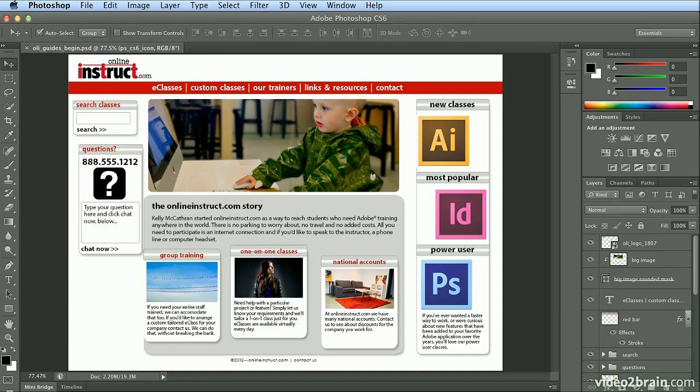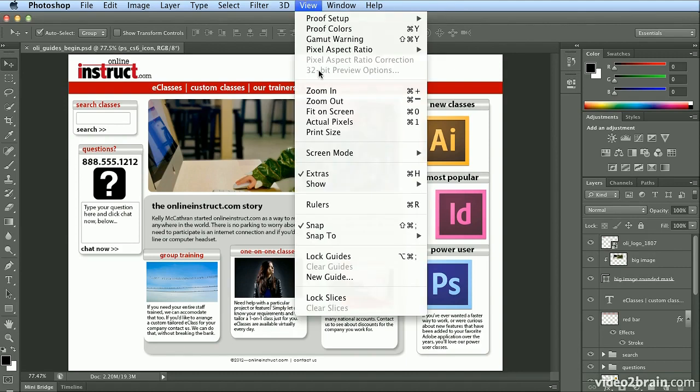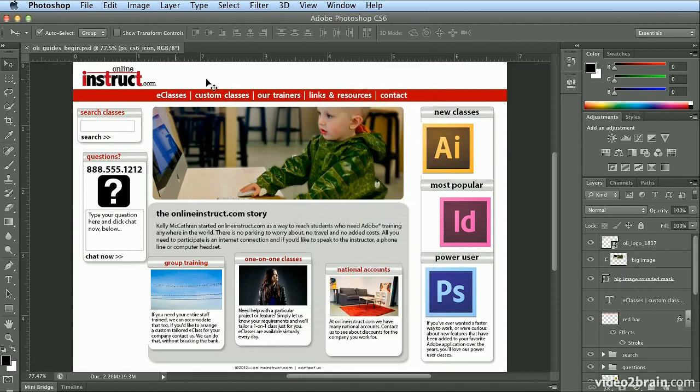If you're doing web or mobile layouts, you'll have need for guides. So we're going to start with View and Rulers to bring up rulers so that we can add guides to the page. And you'll notice my ruler is defaulting to inches. If I'm doing a web mockup or even devices and mobile, I probably want to be in pixels. So I'm going to right-click anywhere on the ruler and choose pixels.